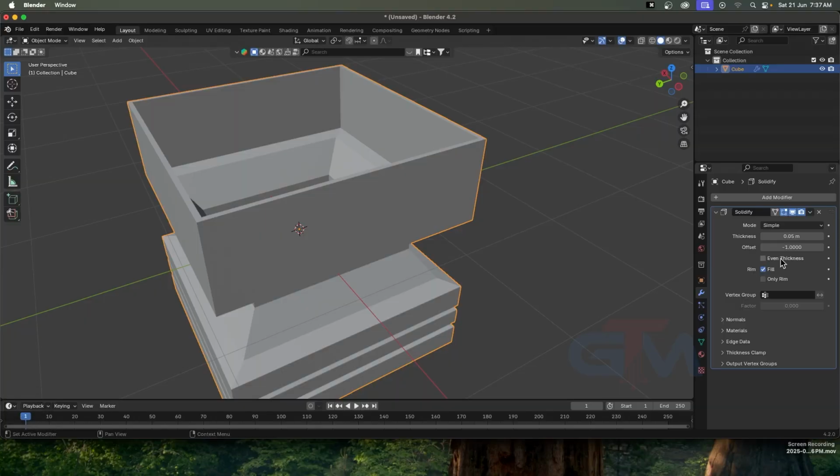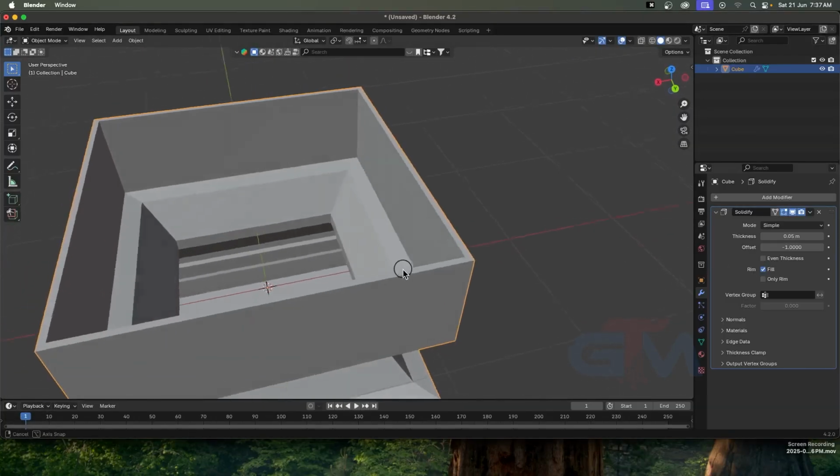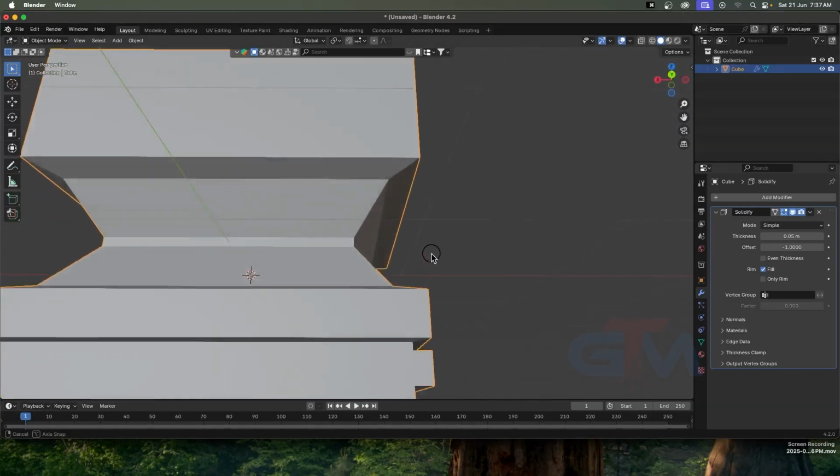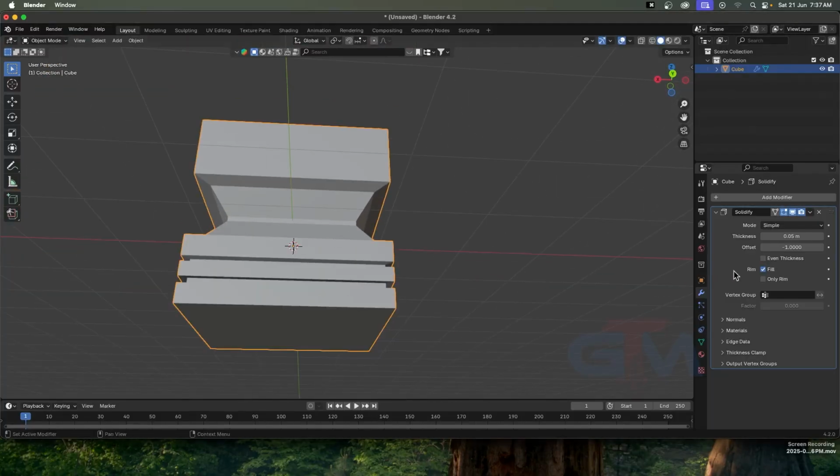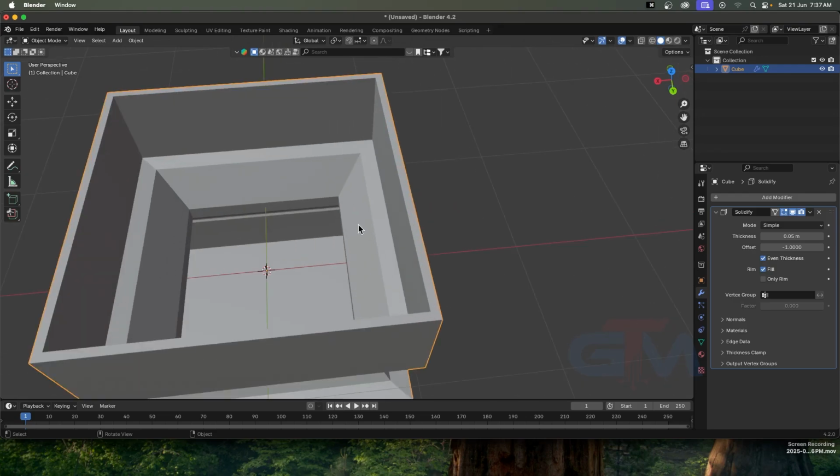And there is one more thing called as even thickness. So if you want the thickness on all sides to be same, then you can click on this even thickness. So that time what will happen, all the places of this object, it will take the same thickness. Okay, so that is the even thickness.